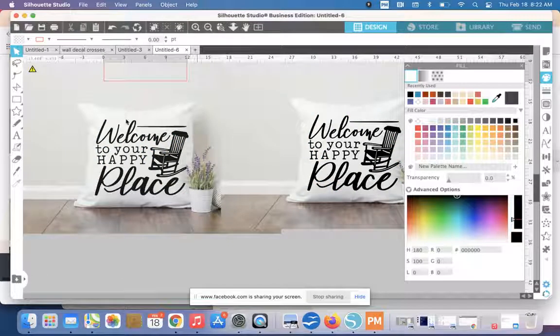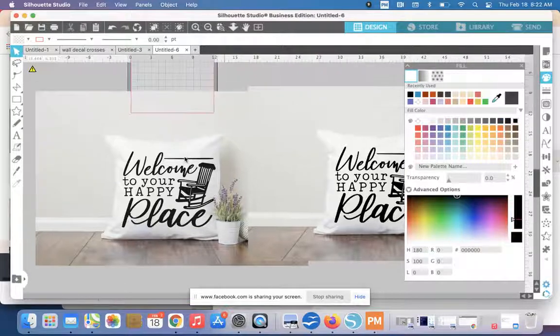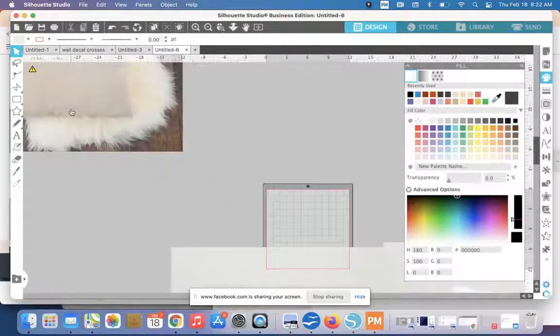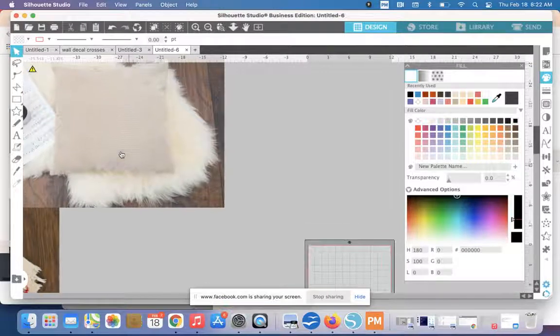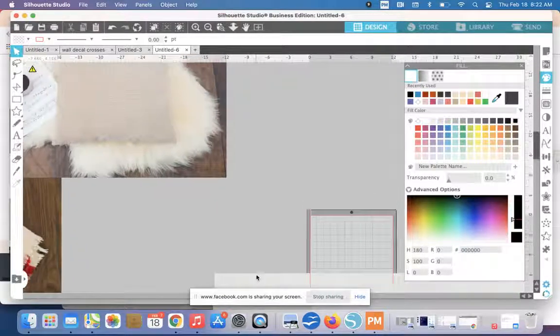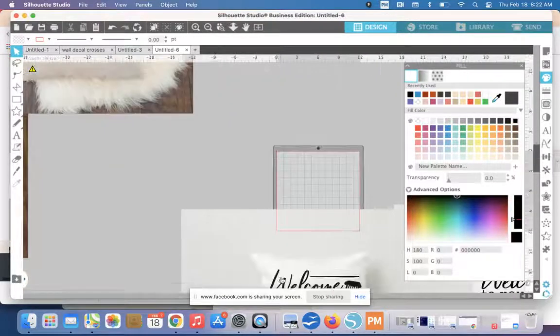And if you were doing this, let's say you were doing this on a mock-up that was something closer to this, where there's some texture in the pillow itself. So let's pull this over here.